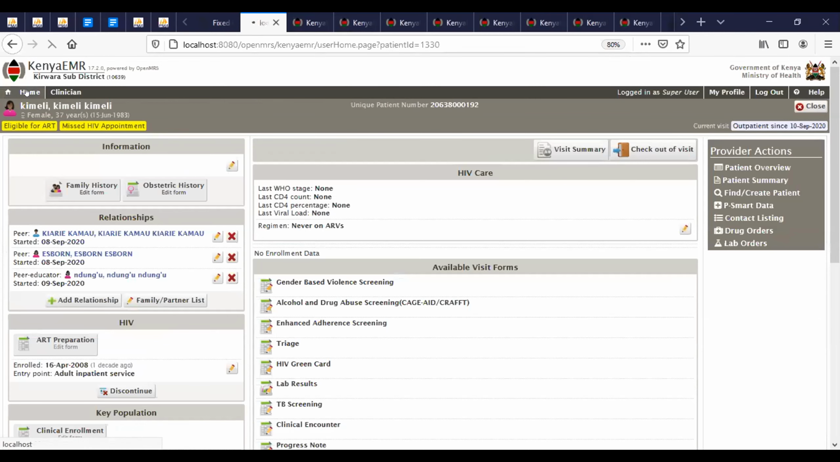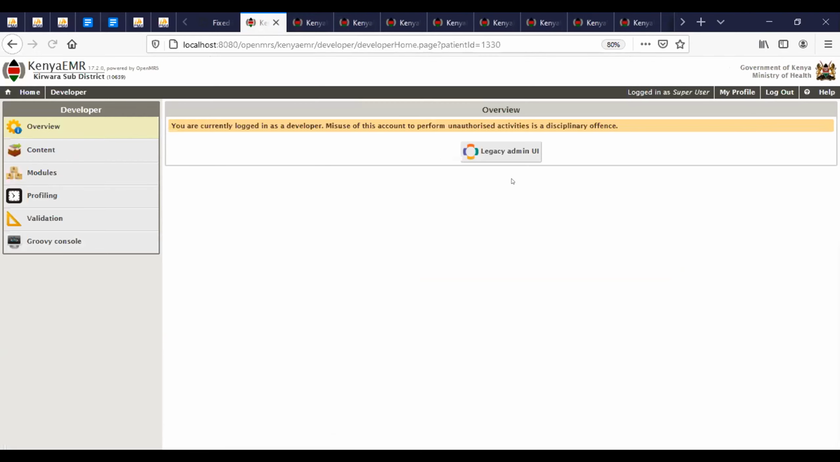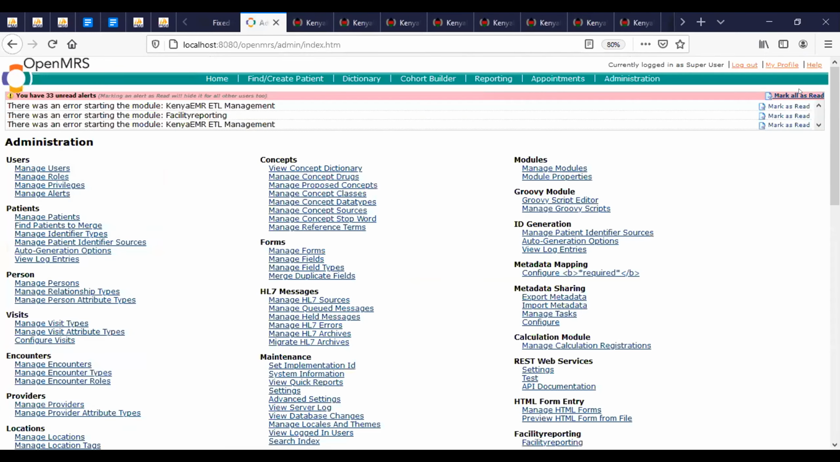But you can see my Kenya EMR. Yeah, I can see it. All right. So this is how we search for concepts. So we are basically looking for a phone number concept.